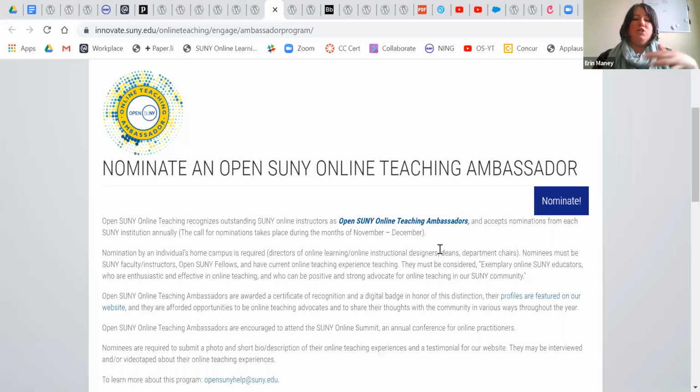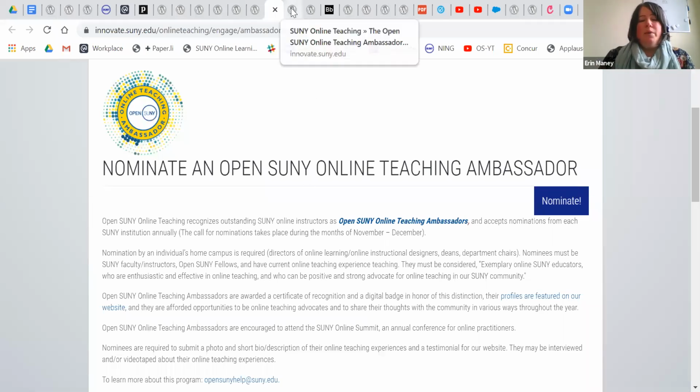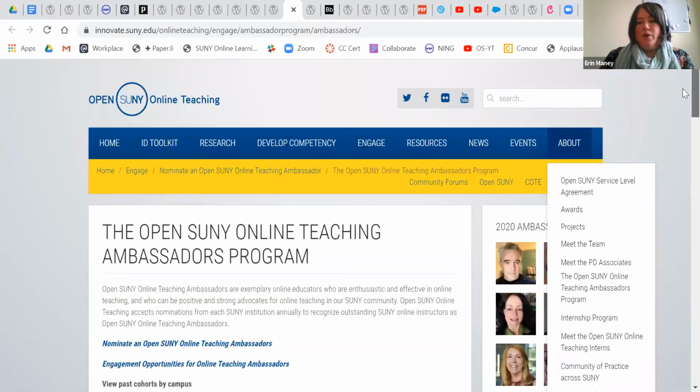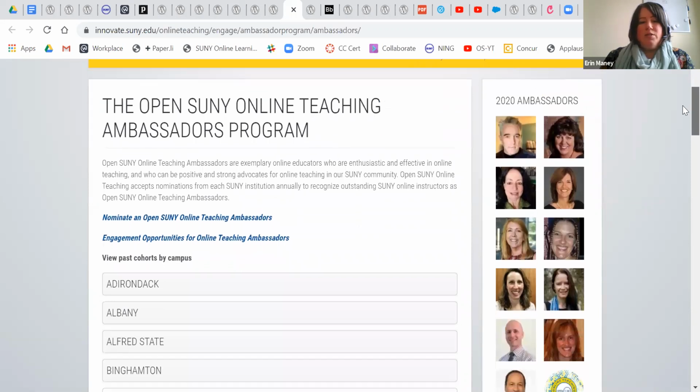So this is the page about the program, but I wanted to share with you our 2020 cohort of ambassadors. You can see that they have a sidebar here, and when you click on one of their images, it takes you to their personal web page so that you can learn a little bit more about them and what they do on their campus. And it sort of created another network for us.